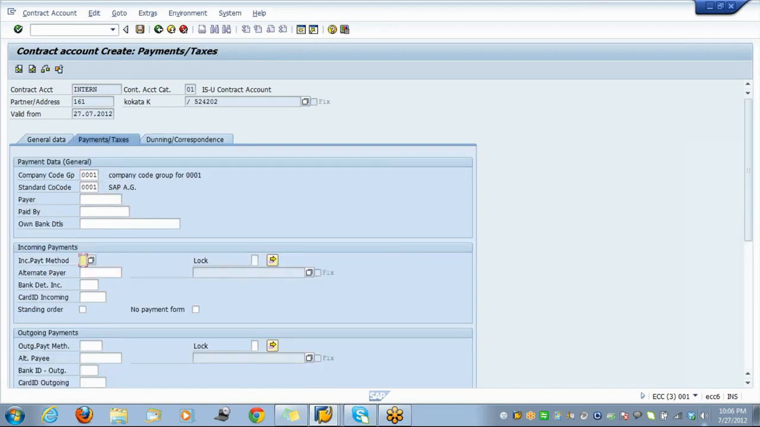Here we have one more field, incoming payment method. Different payment methods are available in each and every company, like direct debit or cash or check. So three payment methods you can create over here and assign as well.